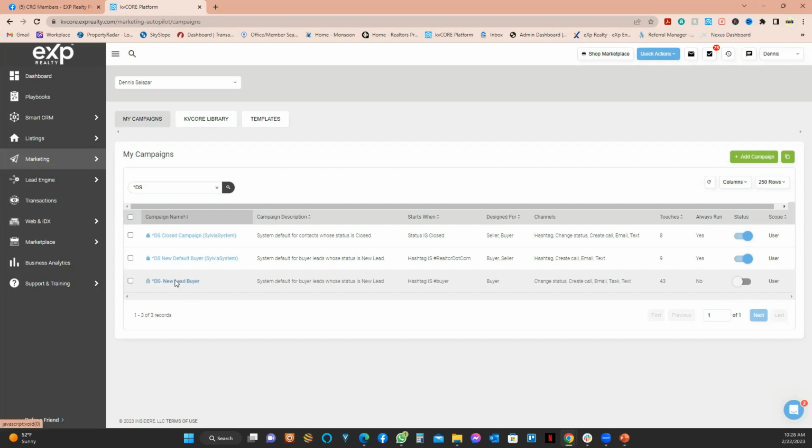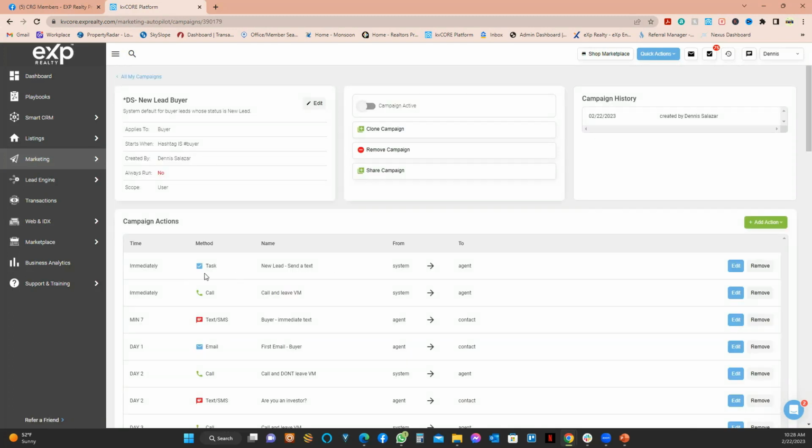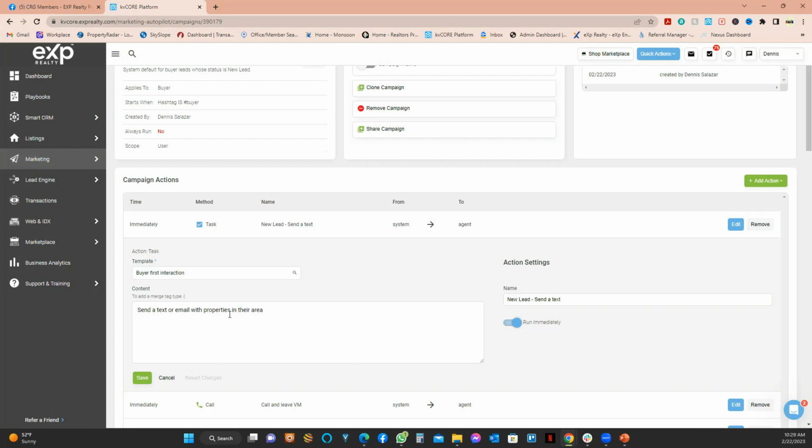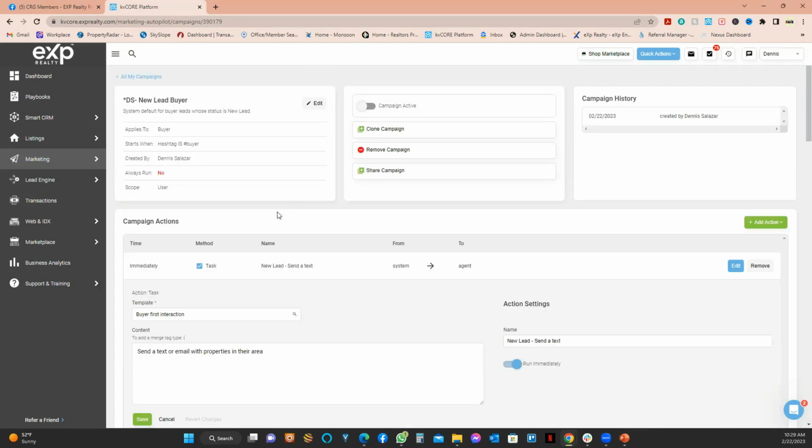I'm going to click on that. And I'm going to go in here and I'm going to start modifying these pieces, which come from the templates, so that it sounds a little bit more like myself. Now, immediately it's going to tell me, I don't mind having an immediate reminder, that tells the agent to send a text or an email with properties in their area. Now, it's not going to send this text out to them directly. This is telling me, it's running immediately, and it's the system telling the agent to take this first action. Okay.